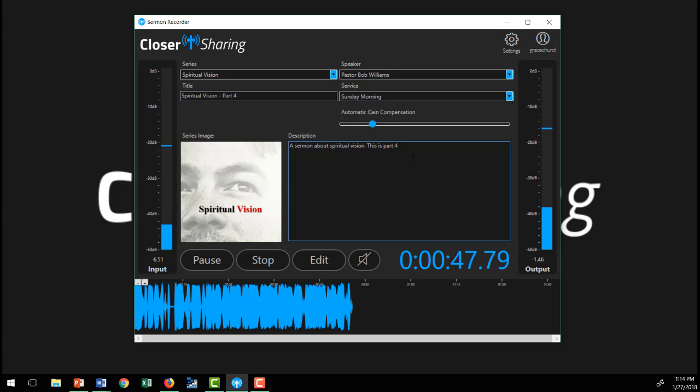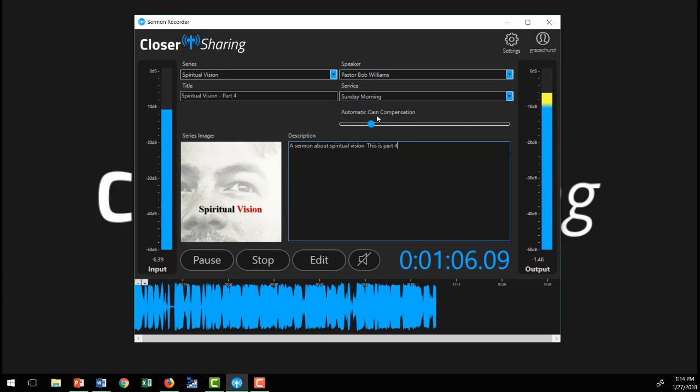And it has an input meter and output meter, and there's some stuff going on in here in the middle, one of which is automatic gain compensation, which turns the gain up and down as you record based on the input level. So if your pastor starts talking real soft, it'll start turning up for you. And if he starts talking real loud, it'll turn down for you. So to keep an even level so every word is understandable.